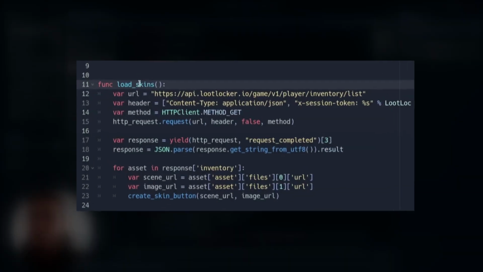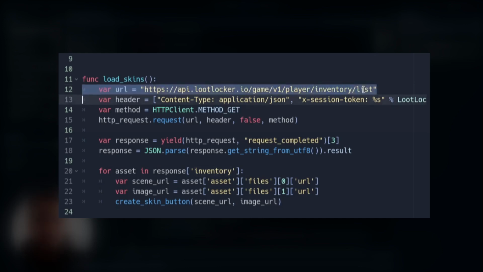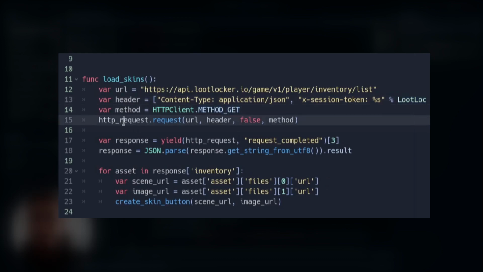And you can see that I already have this load skins method, which basically does the same thing that the previous one does, but with some difference. For instance, we have a different URL. You can see that I'm using the one that we just saw in the API: player/inventory/list. On the header, we are making sure that we are using the X session token that we can access through the Lootlocker singleton, a get method, and making a request using the URL, header, false because we don't want SSL certification, and the method that we just set.